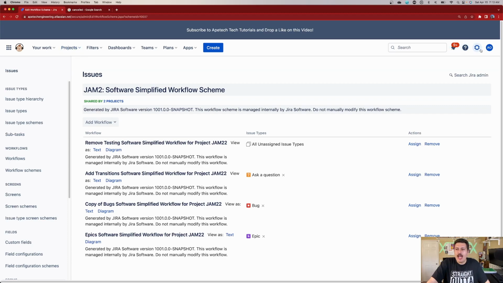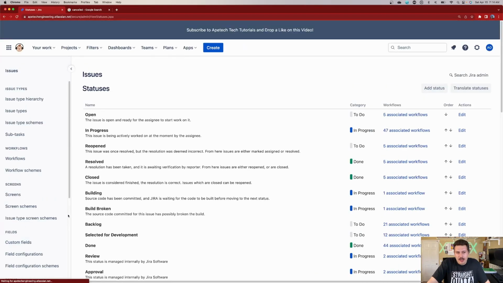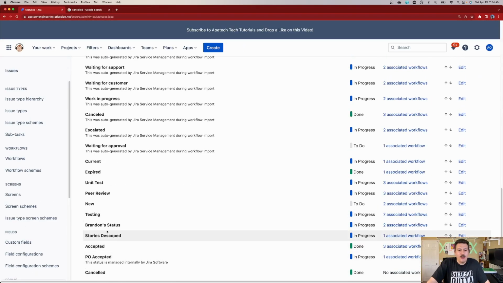Now we can go back to the gear. Now we can go back to issues. And we would be foolish to think that we can now go to statuses. Because if we go back to statuses and we try to look at Brandon's status here, we find ourselves in a bigger pickle.